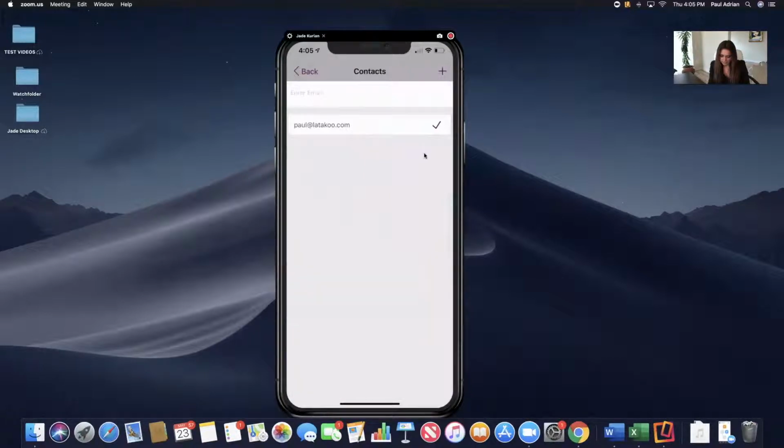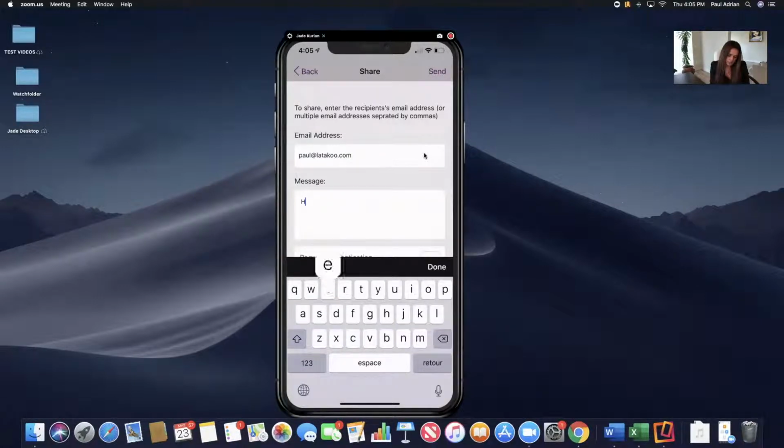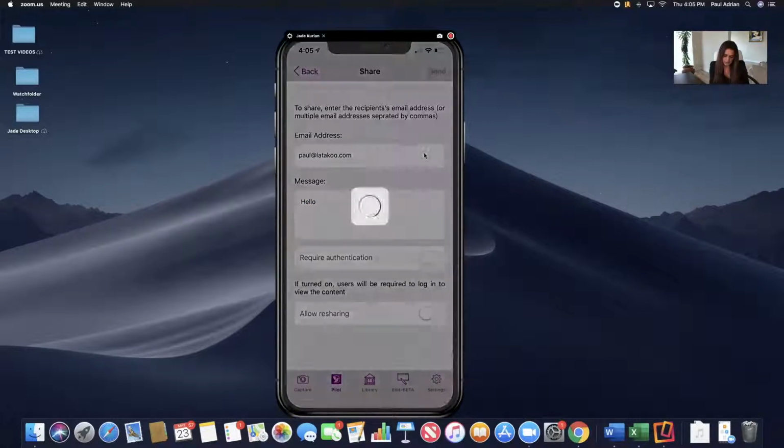Tap there, click back, and that email address is right there. You can decide if you want that person to authenticate. We always say that takes much longer because that person does have to have an account and they have to log in. You decide if you want to allow resharing of that file. Type in a message, and then you just hit send, and it's shared successfully.